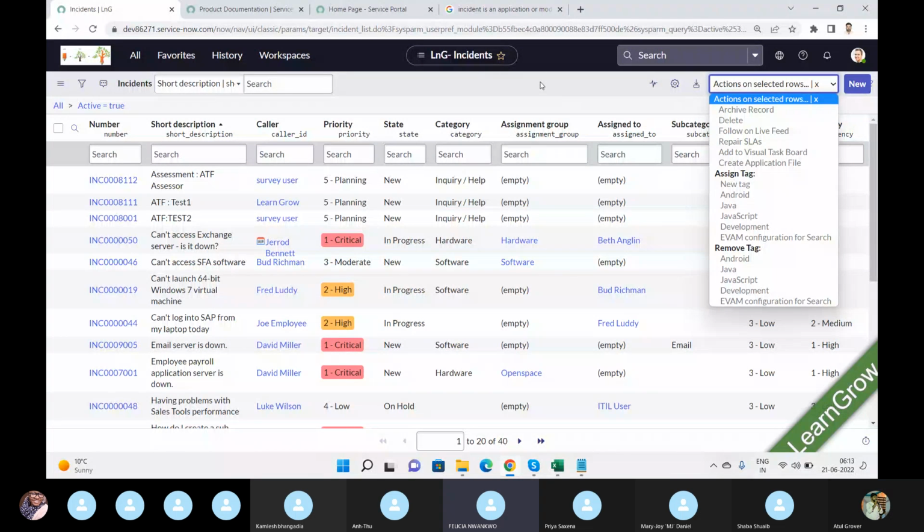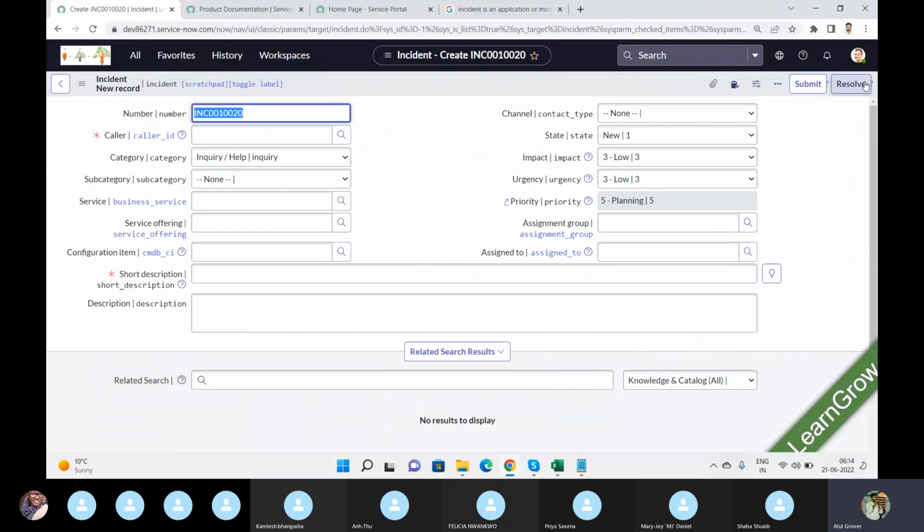Now, you were saying the new. Click on the new. Okay, when I click on the new, it opens a form for me. So tomorrow we are going to discuss what this field means here, and what data type it is using in the background.